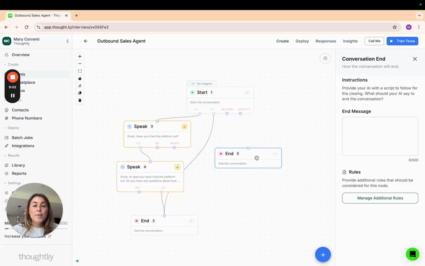All right, so what about if someone was to say not right now? We would go ahead and attach that to an end node, and we'd say similar to what we said before, but I want to change the ending a little bit. Instead, say, no worries. We know you are busy. We will try you back another time.